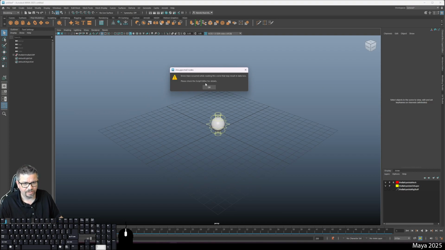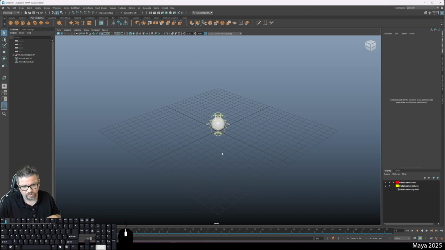Now I get this little error that says errors have occurred while reading the scene that may result in data loss. Please check the script editor for details. Unsupported nodes error. It's because this was made in a much older version of Maya. I have had a couple students tell me that it doesn't work, but almost all of them are able to get it to open and work. So hopefully File Import works. If that doesn't work, try File Open, or try to double click it in your file explorer, your Windows Explorer, whatever you want to call it.